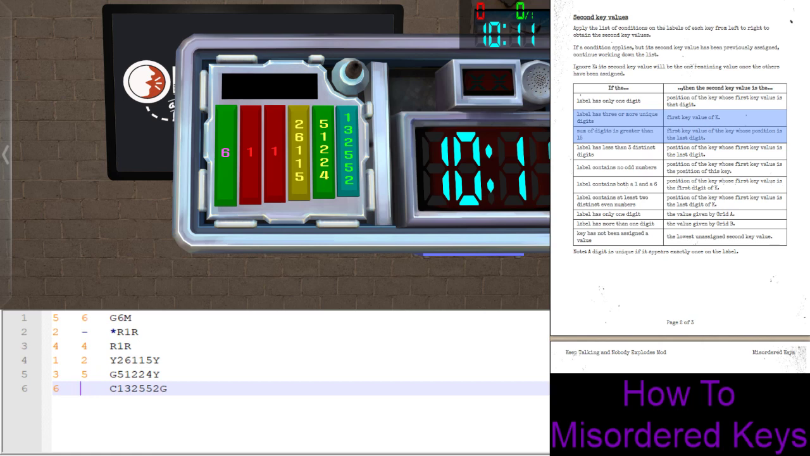Let's move on. Label has less than 3 distinct digits. No, it has 1, 2, 3, 4 distinct digits. Only has 2 unique, but it has 4 distinct digits. Label contains no odds. False. Label contains a 1 and a 6. False. Label contains at least 2 distinct even numbers. False. It contains 1 distinct even number, the 2. It would need a 2-4, a 2-6, or a 4-6, or all 3, to have distinct even numbers. So those are different, but both present.